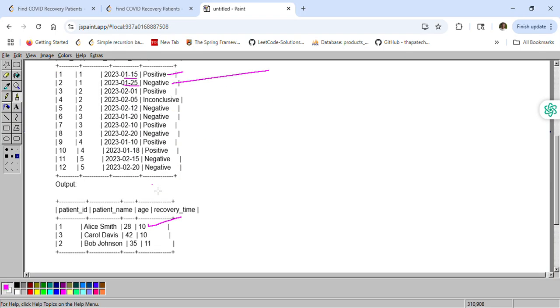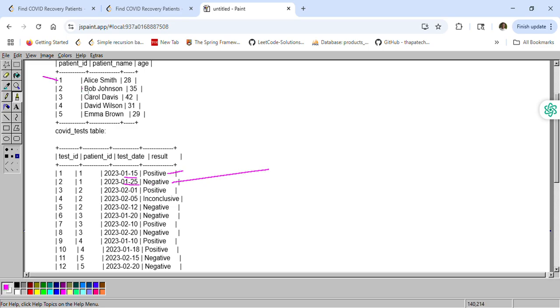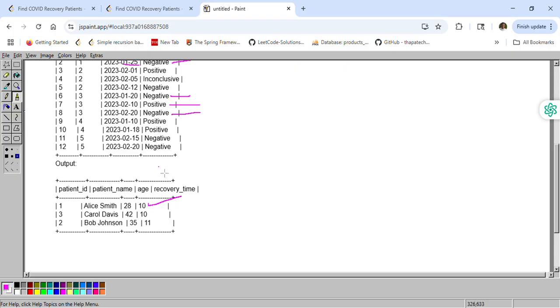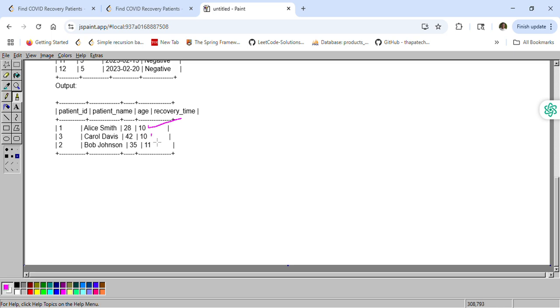The other patient is number 3, Carlos Davis. He is negative here, then he became positive here, and then he became negative here. So the first positive is February 10 and February 20 is the first negative. Again, how much? 10 days. He took 10 days to become negative and recover from COVID.